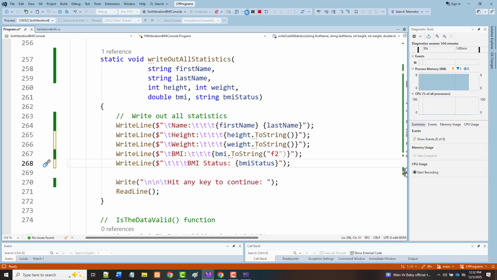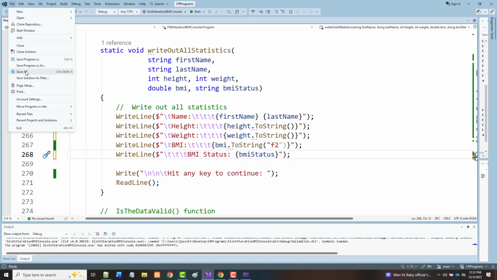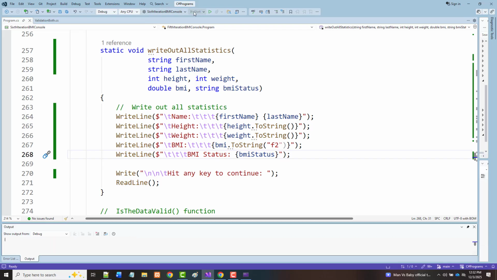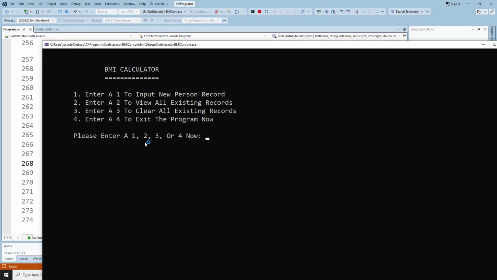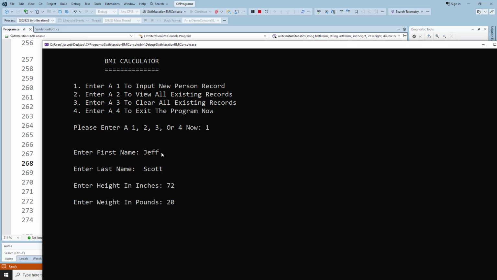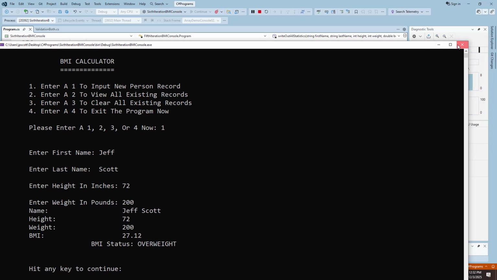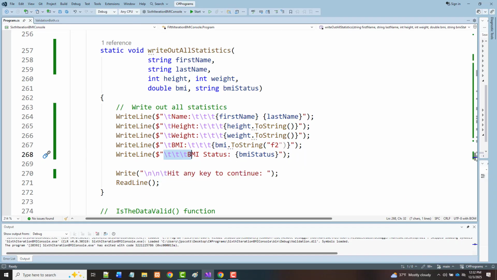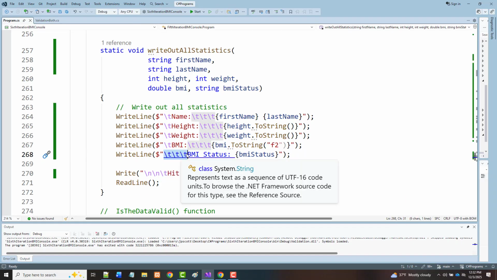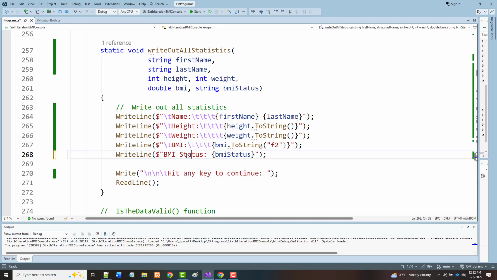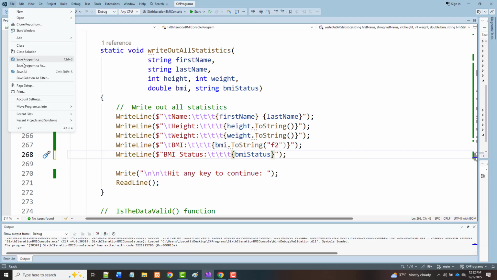All right, we're getting there. And as soon as I have it looking the way I want it to look, we're going to stop. And on the next one, I'll finish up everything that's in here. So 1, Jeff, Scott, 72, 200. All right, that's got to be moved back. But everything else looks like it works now. So it's like that. So File, Save All.